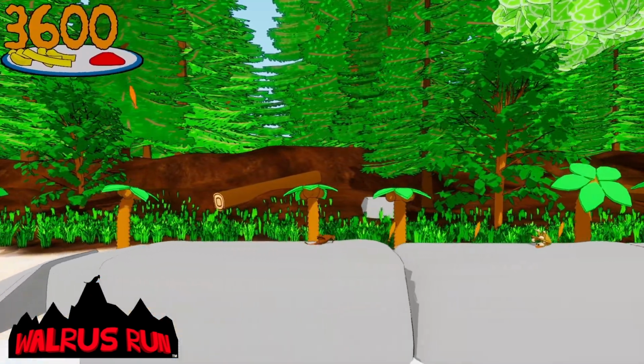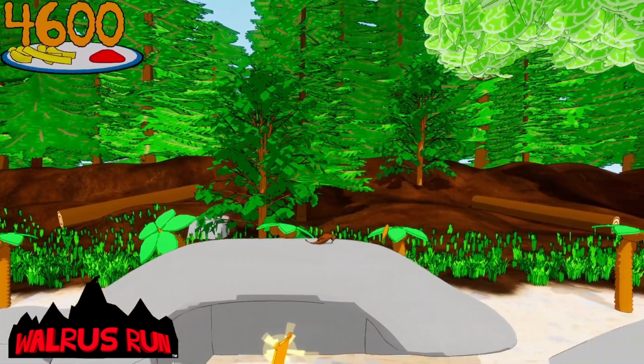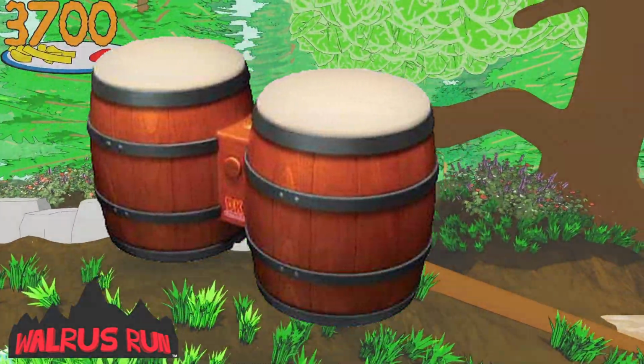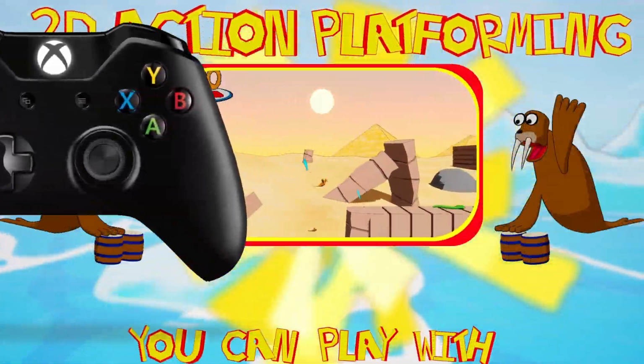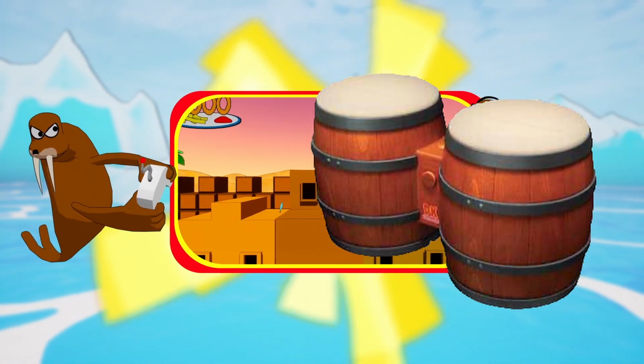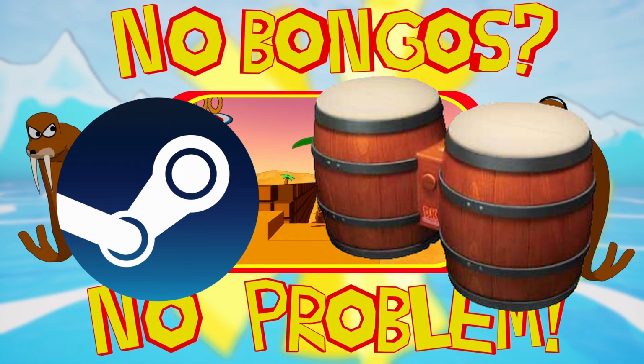So, I am making a video game called Walrus Run. You can play it on Steam and itch.io. It's a 2D platformer. You can play with Bongo controllers. You can also use gamepads if you want to. But this tutorial is going to be about how to set up bongos on PC.